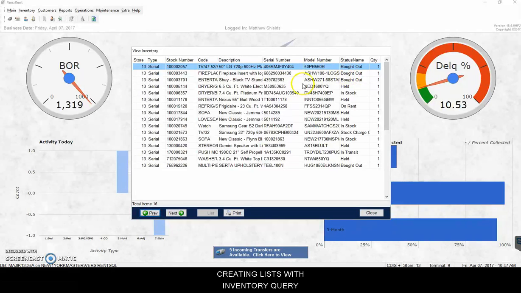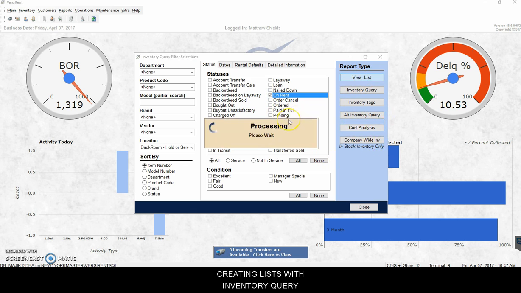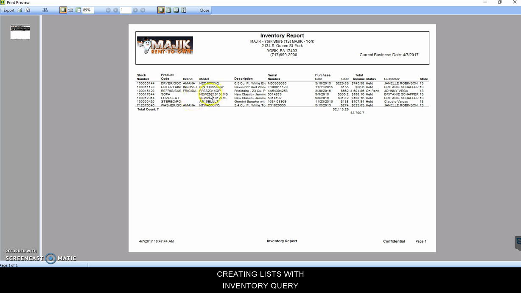Now you can see this particular list here needs to be filtered because it has some items on here that are charged off or transferred in this case, or bought out. So you would want to make sure that you click the status then for hold, or you can also go for on rent, and then that'll filter it down here. So these are the items that are in the back room that are being held for customers, and you can print that list and check it.